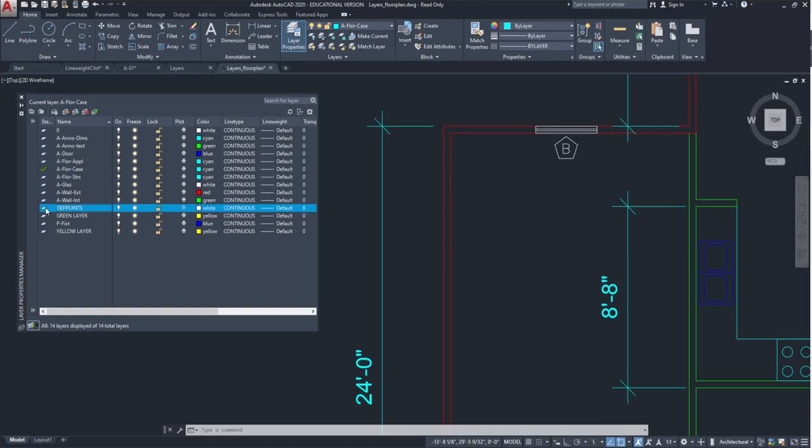So the def points layer is a special layer and it is set to never print. So no matter what you do, right, Virginia noticed, hey, the def points layer, that printer is grayed out and I can't edit it, right? And that's because this is a systems layer that can't be altered. The def points layer is used for dimensions, all right?